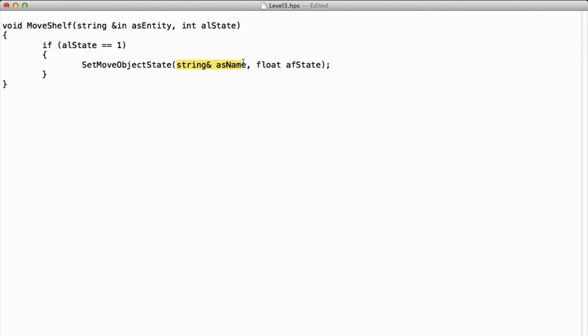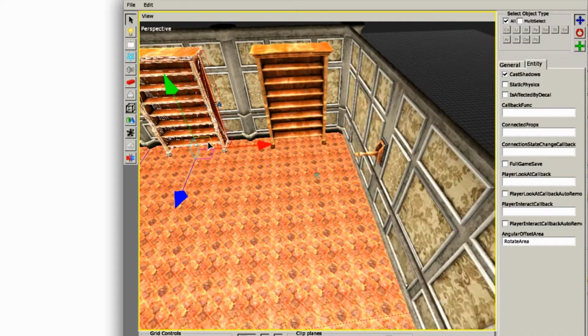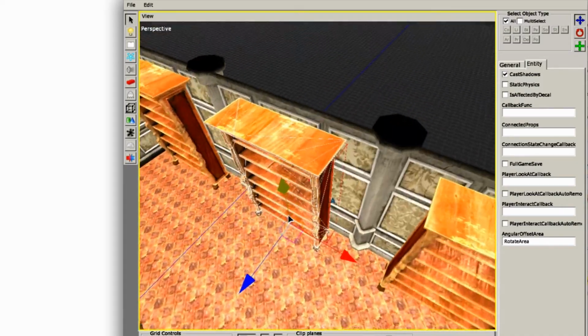And string of the name, this is the name of the entity that you want to move. So you put double quotes and write shelf inside, or whatever the name of your shelf is. Just make sure it matches the name of the actual movable shelf that you have, the ROT version.